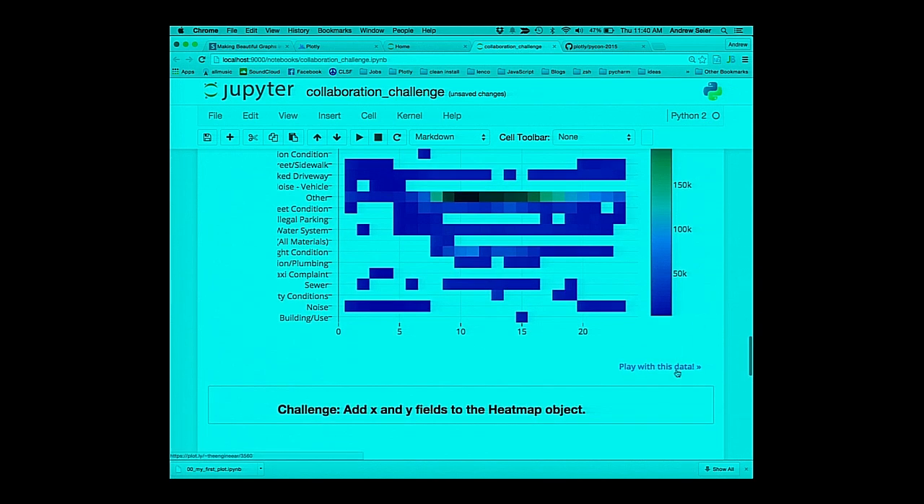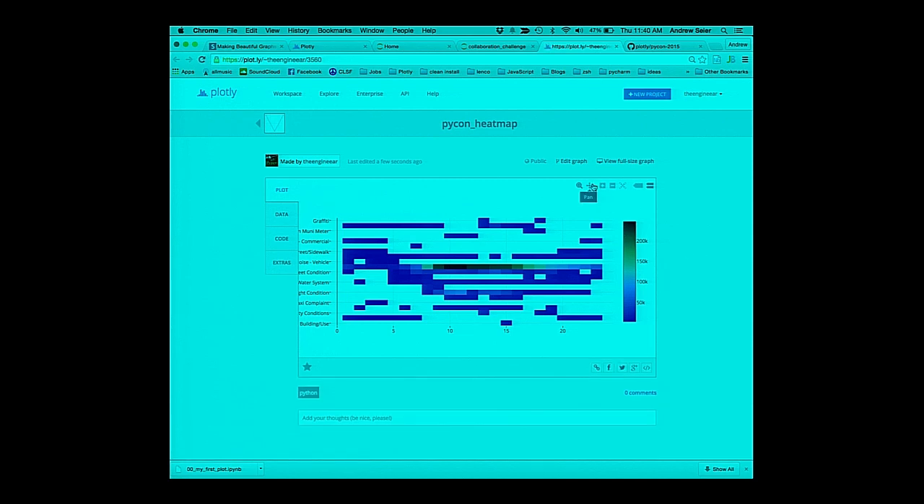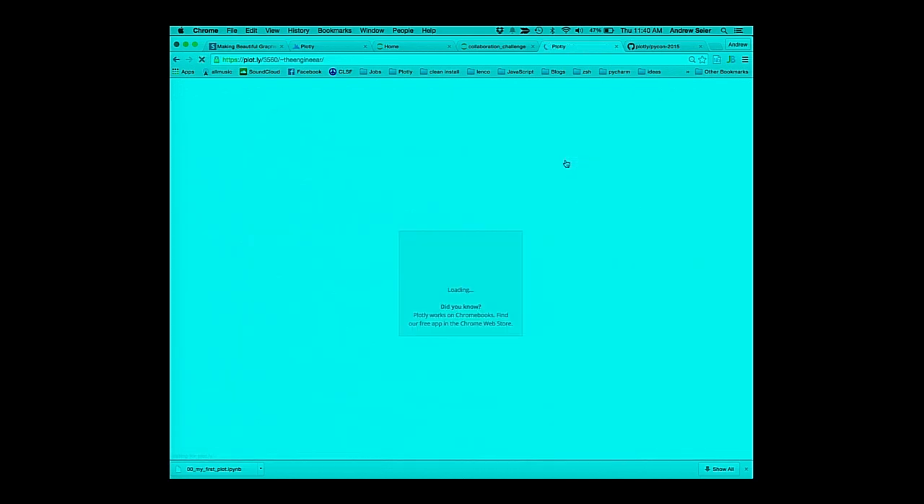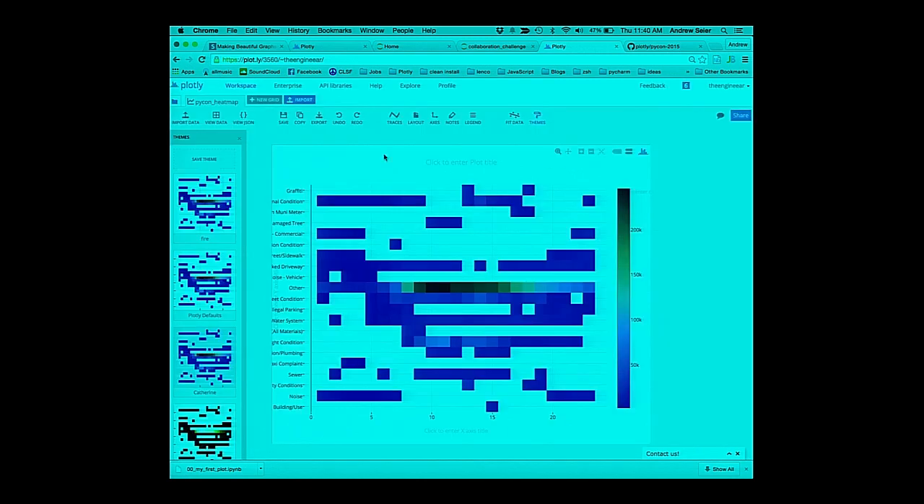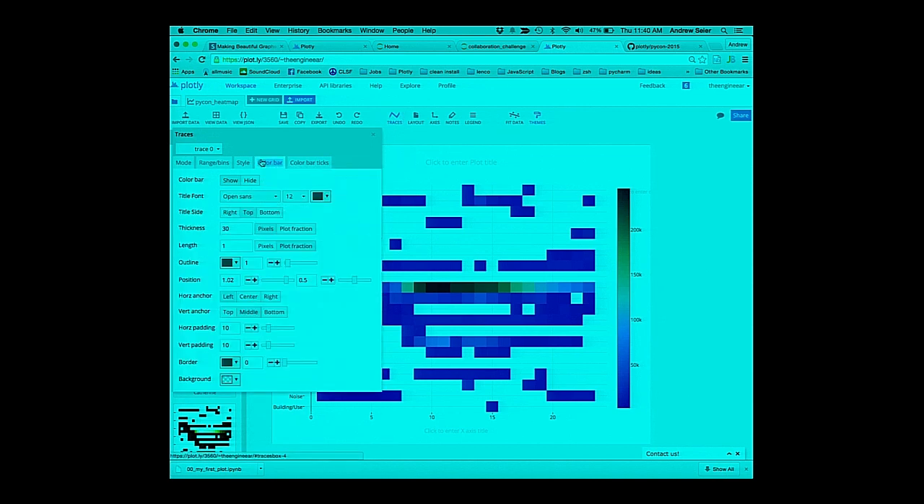And if you wanted to edit this online using the GUI, then I would go to edit graph. And I could change a bunch of style information. Oops, I can't see.